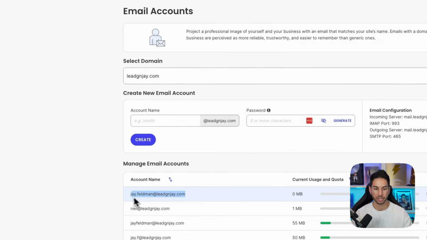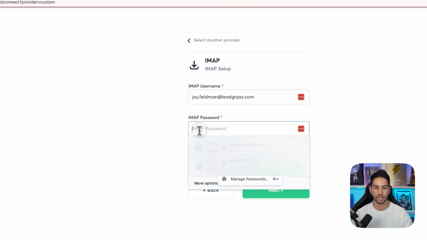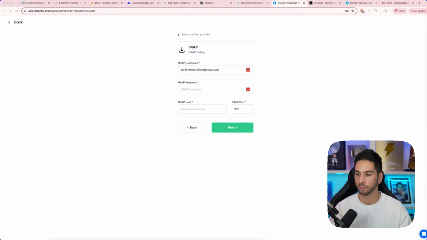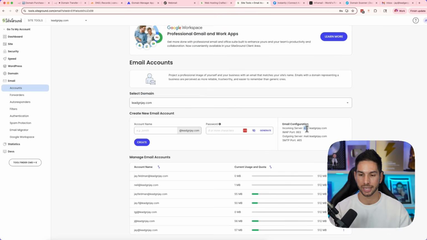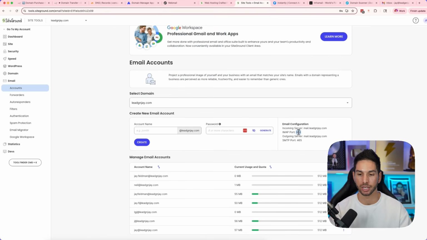So right now I'm setting up this mailbox. Let's go ahead and copy that. The IMAP password, this is going to be the password that you set at the beginning. Luckily I copy and pasted that. The IMAP host, which is the incoming server. Then the port by default should be set to 993, which in this case is correct.